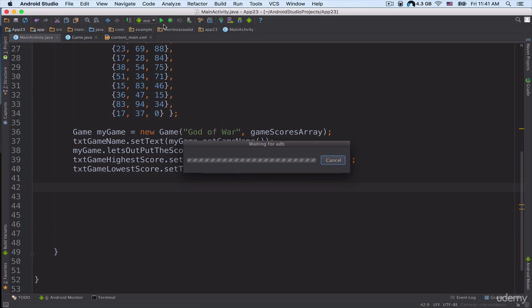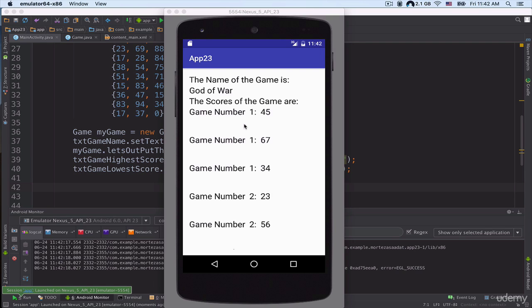Okay, so now as you can see, our application is actually running on this emulator here, and the name of the game is God of War. The scores of the game are game number 1: 45, game number 1: 67, game number 1: 34.